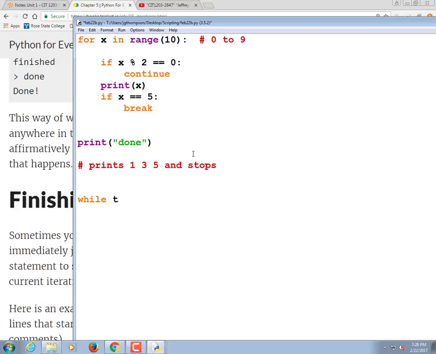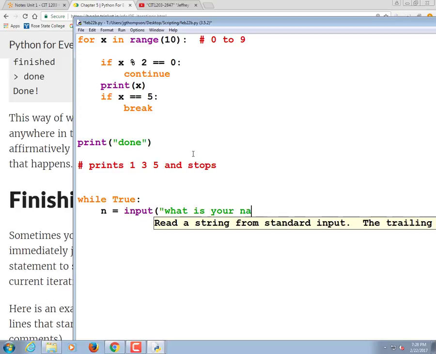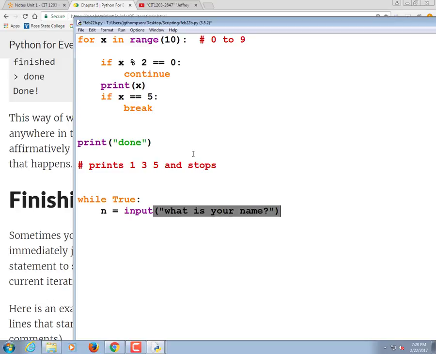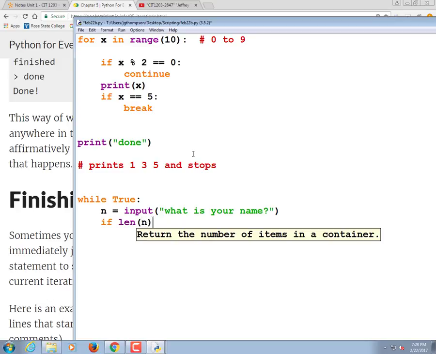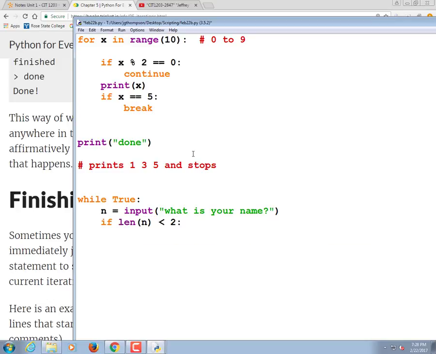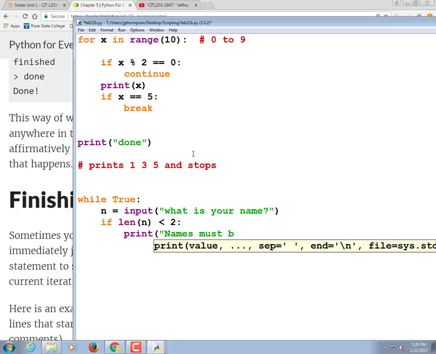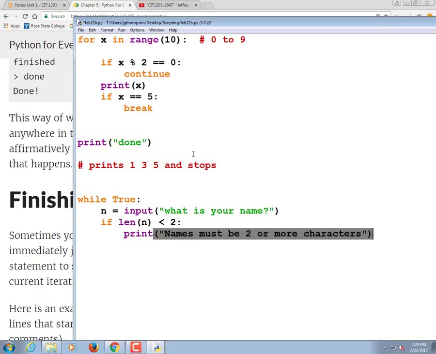Something like this. While True, with a capital T, colon, n is equal to input, what is your name? Now we're going to pretend that in this universe, all names are 2 or more letters long. So, if the length of n is less than 2, colon, we're going to give them an error message. Print names must be 2 or more characters. And then continue.